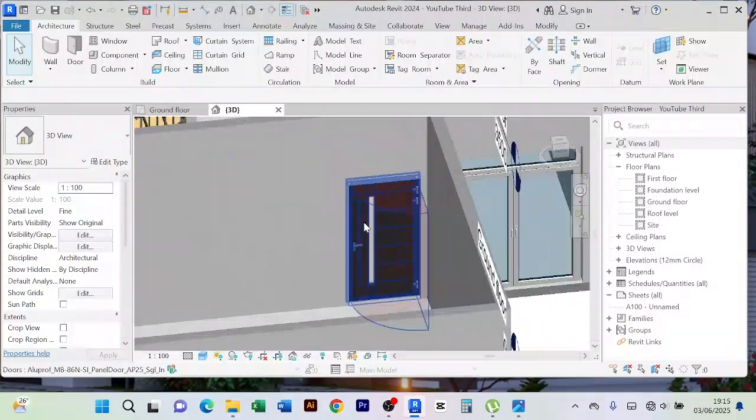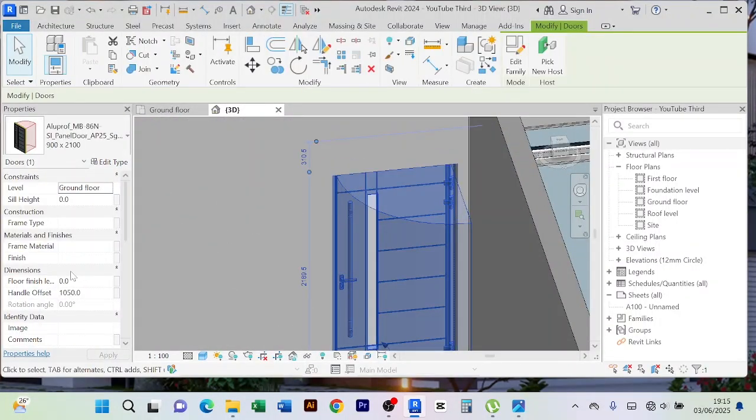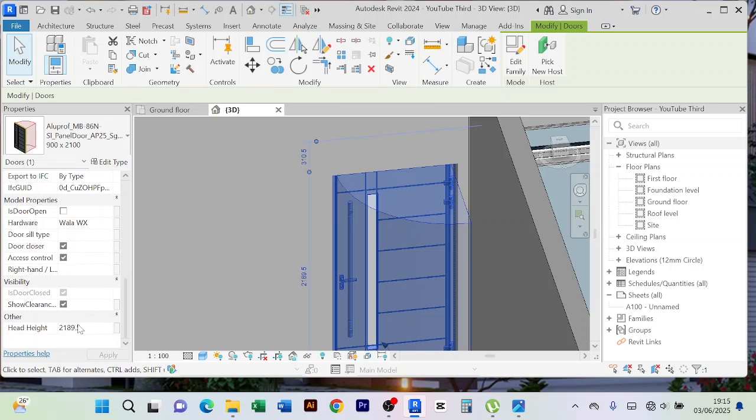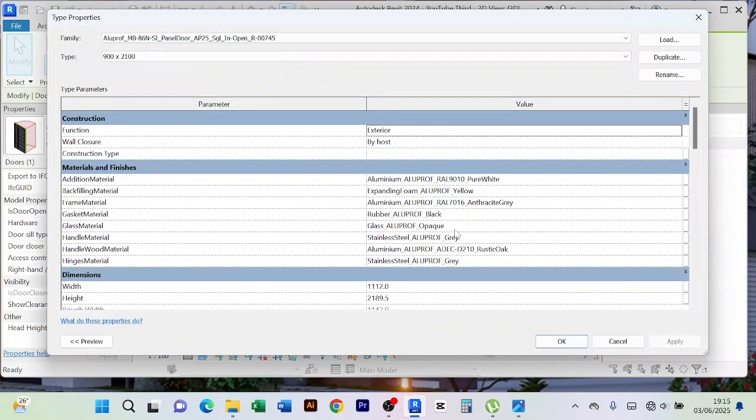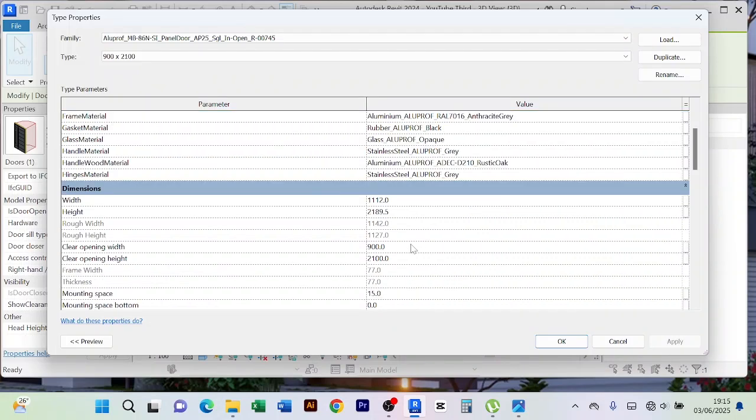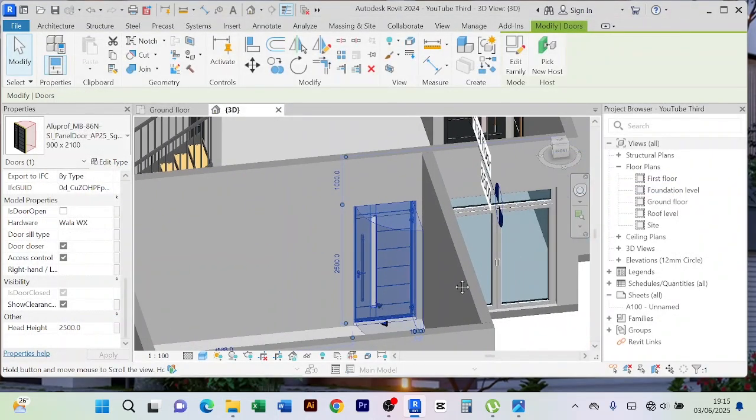They have to be 2.5. Remember, we gave it 2.5 here. So you realize this one has a head height of 2.189.5. However, all the openings will have the same head height. The same way we edited the other one, we're going to edit type, then we look for the height. This one allows us to edit the height without any hassle, so we shall just say we want it to be 2.5. Then we shall apply and apply.